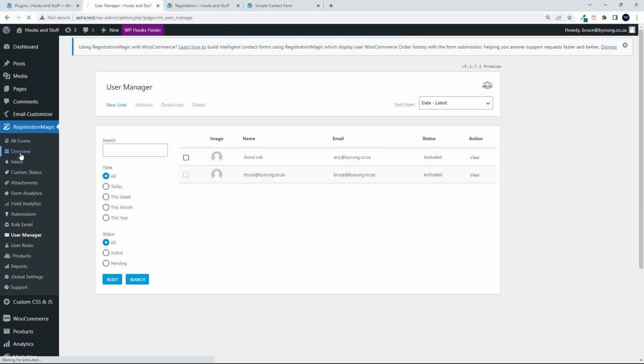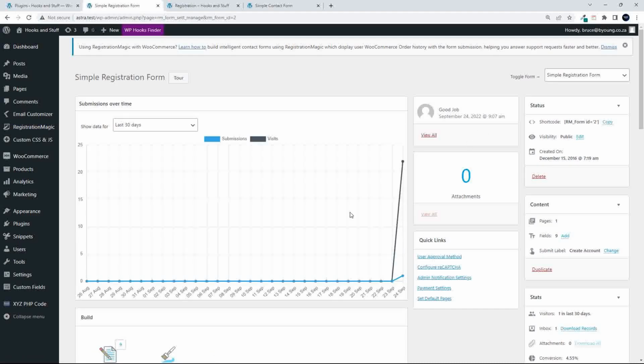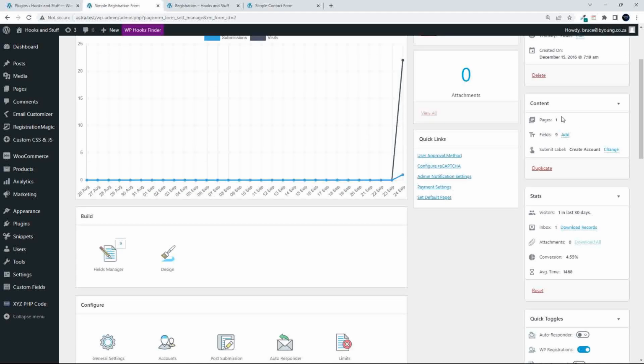So I'm just going to go back here to the forms again and go back to the dashboard. So we're still on the dashboard. Right, so that's what happens when somebody registers. Then on the right-hand side here, you can copy it, you can set the visibility. Content page is 1, fields, there are 9 fields.